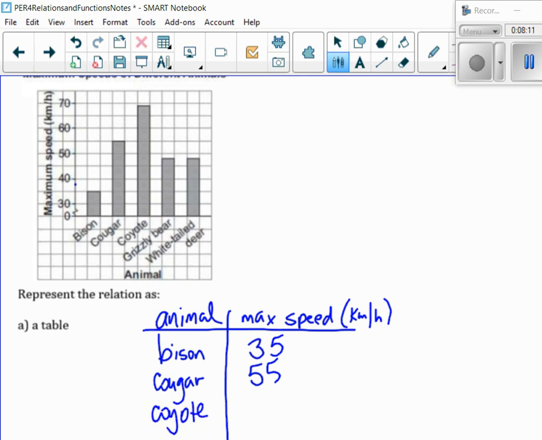Okay, coyote. What was coyote's max speed? Ooh, what would that be? Yeah, I would say 68 or 69. It's hard to read that, eh? Okay, grizzly bear. What do you think that would be? 47. Yeah, it's almost like it's a halfway thing. So yeah, let's do 47. And then we have white-tailed deer. Same thing, eh? 47.